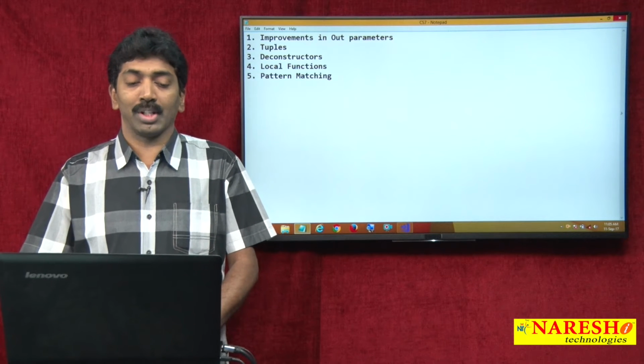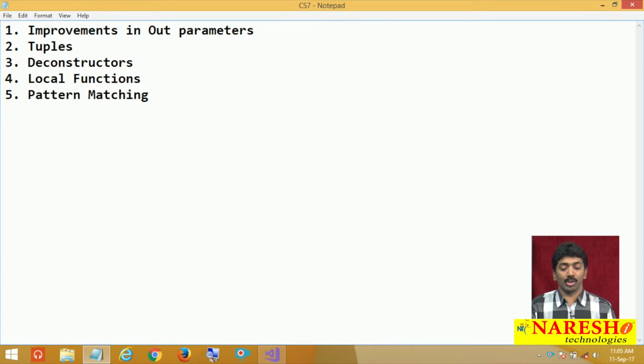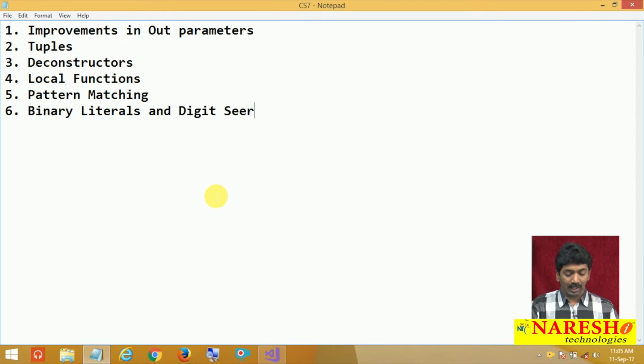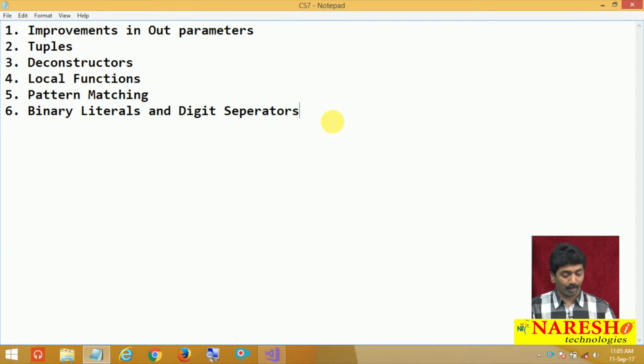So till now, we have gone through five new features here: improvements in out parameters, tuples, deconstructors, local functions, and pattern matching. And the sixth one is going to be binary literals and digit separators. It's a very simple feature, but still we'll try to understand it. A small feature, binary literals and digit separators.